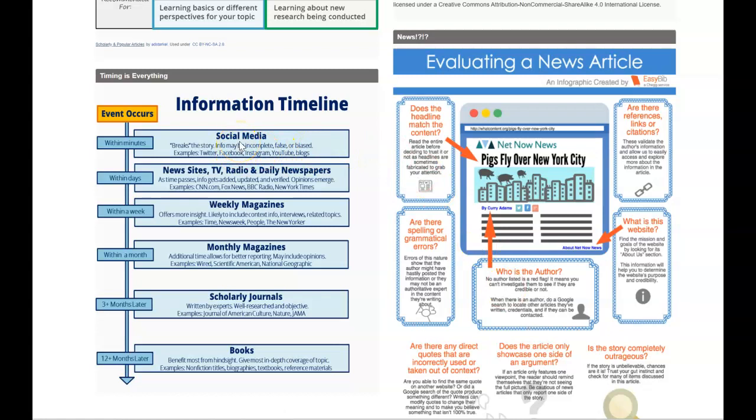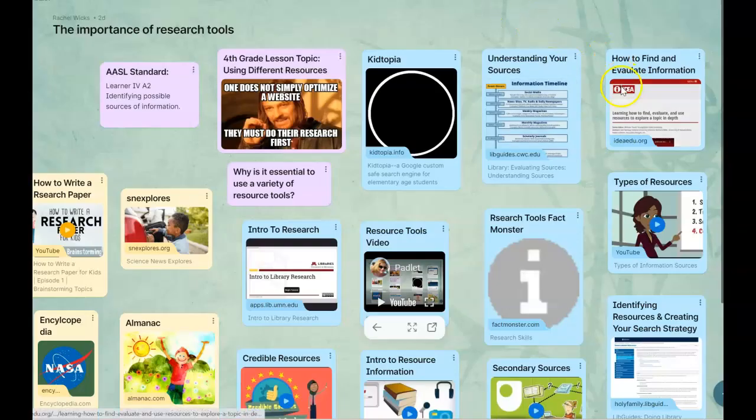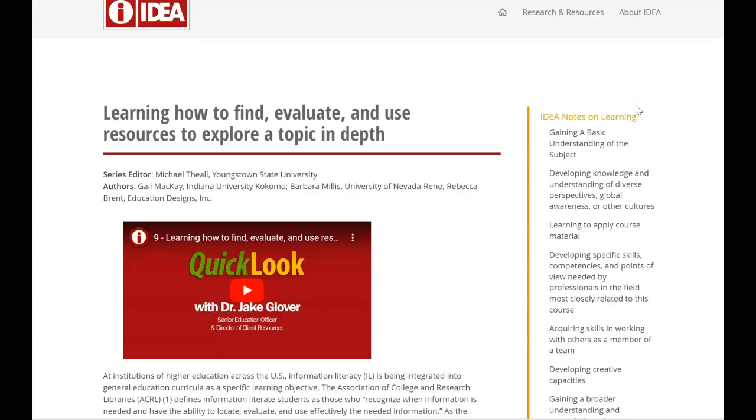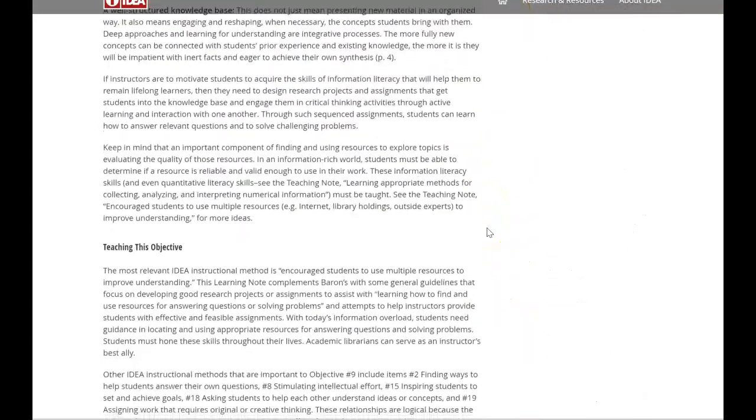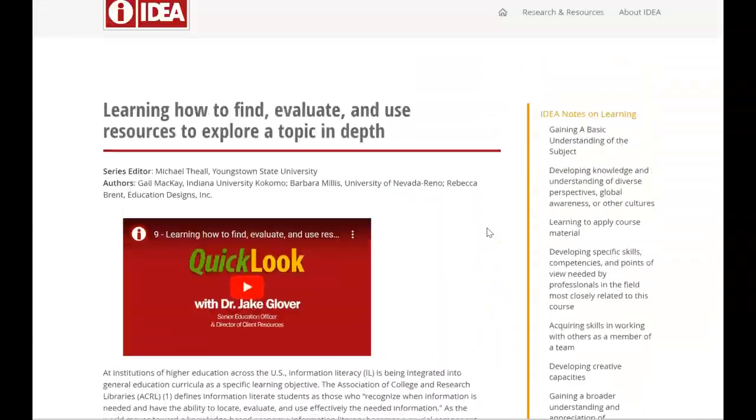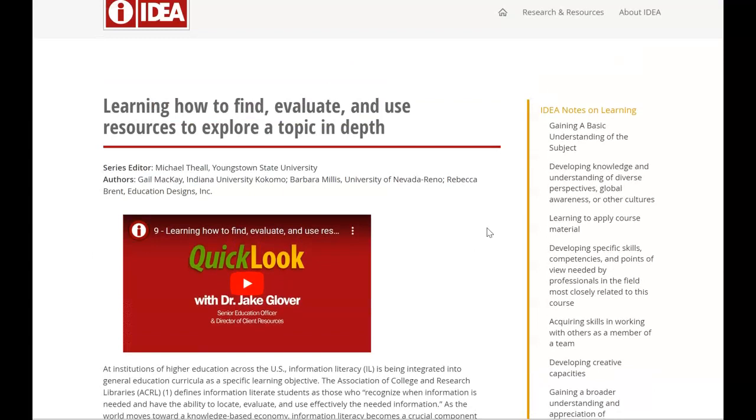And this one, I love this one. It talks about social media is right there. It's pretty instantaneous. It's within minutes. And it breaks it down from within minutes to books taking 12 months or longer. Here is how you can evaluate the type of article that you might need. This is a short, depending what you call a short, article. It has a little video, and it's learning how to evaluate and using those resources, how to go more in depth.